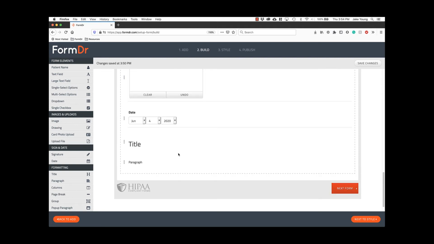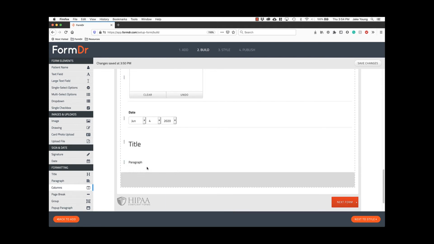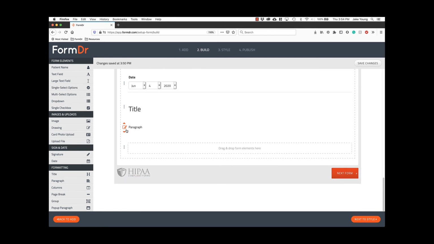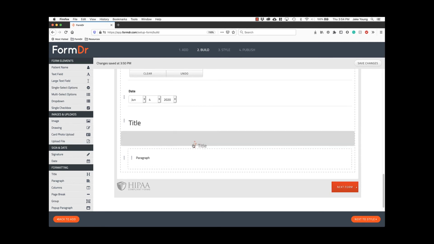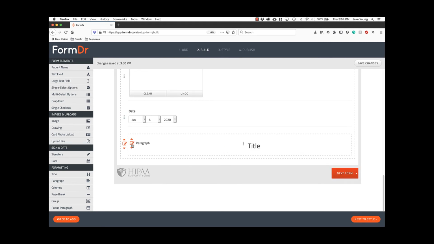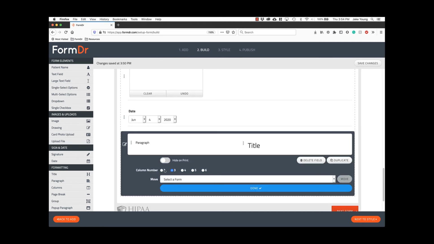We do recommend columns if you have several elements that you want to include and you'd like them to stack next to each other. You can drag and drop multiple elements into columns and then also adjust how many columns you'd actually want. We have 2 through 6 columns that you can include.